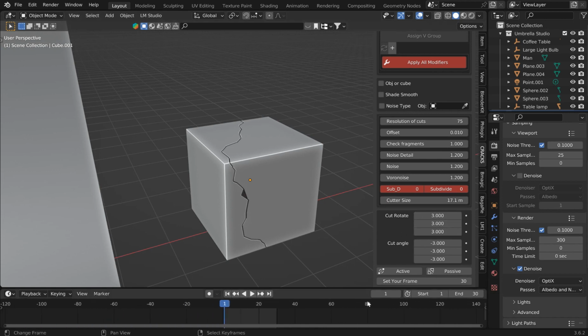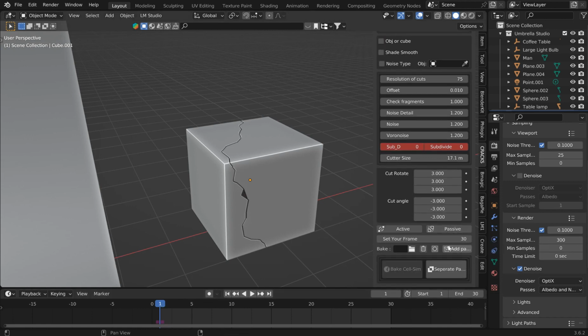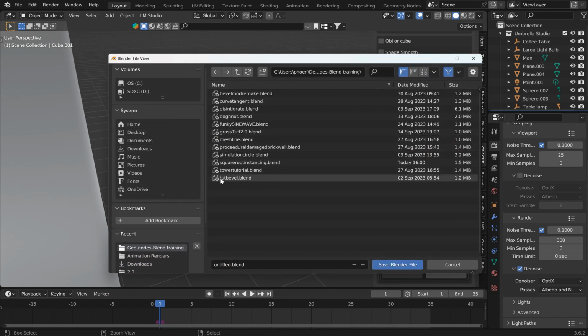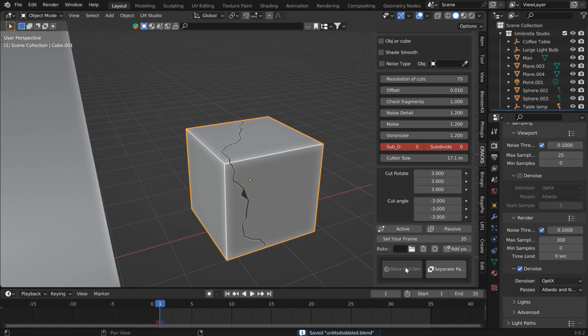Just remember, this is simulation based. So you're going to need your timeline up and you can scrub through the timeline, but you can't do it until you change your frames. So this will be set to like 250 or whatever. So you've got to bring it down to something like 35 and then select your object. And we could just save this with an arbitrary name. And then this will come alive and you'll be able to bake it.